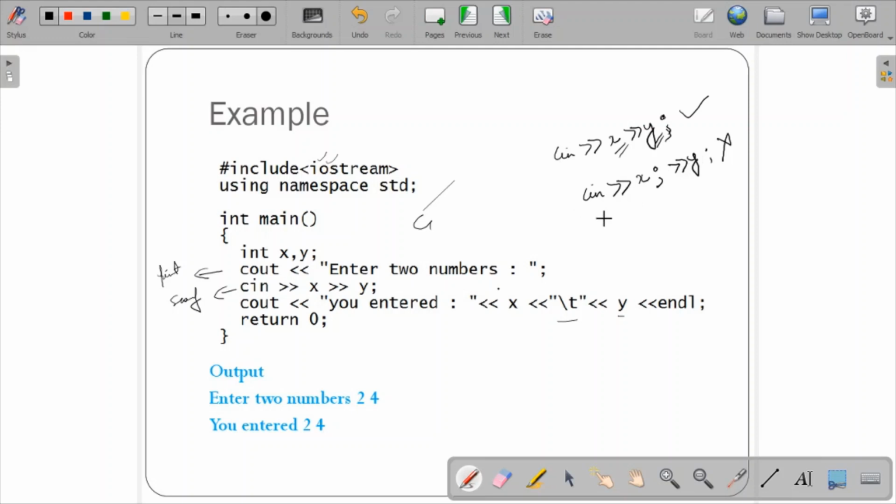Then in the cout, if you write it this way, \n, and then name, and then write name this way, it's invalid. The double quote should be there from here itself. This is how you're going to write. These are the possible errors you're going to get.